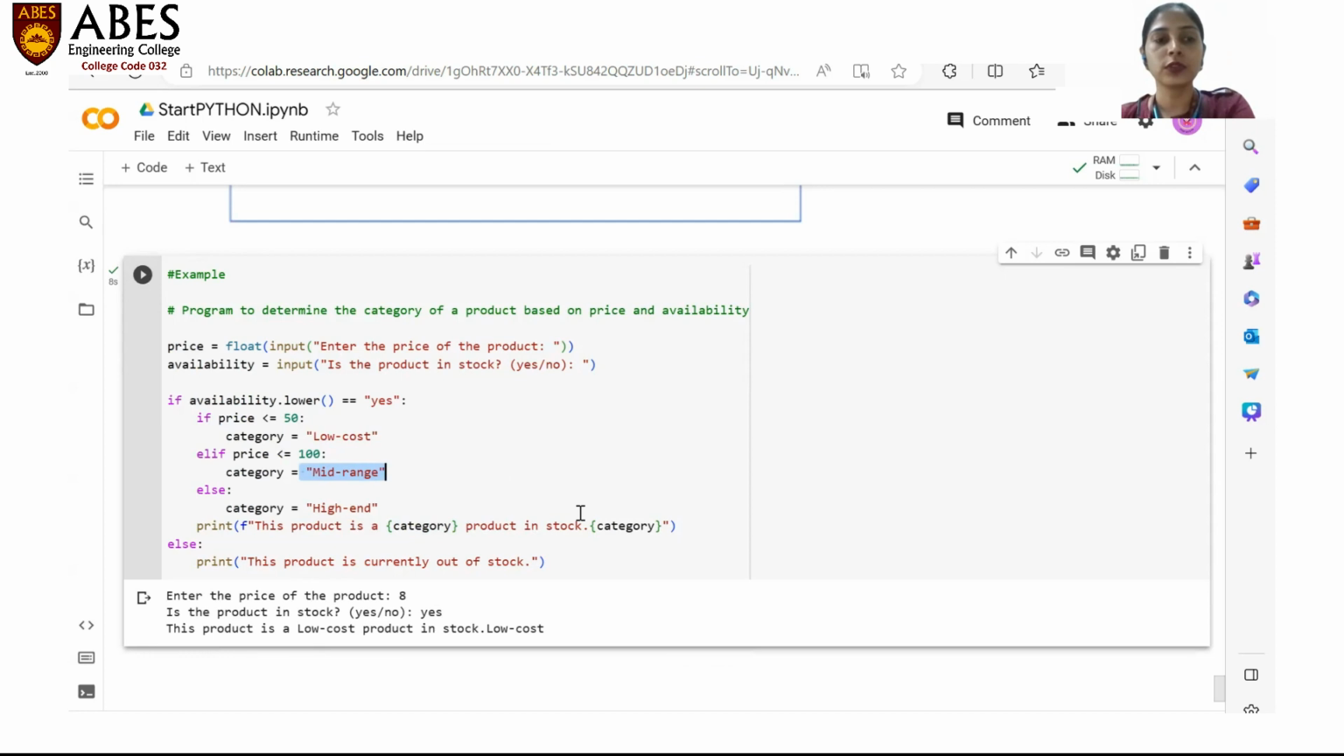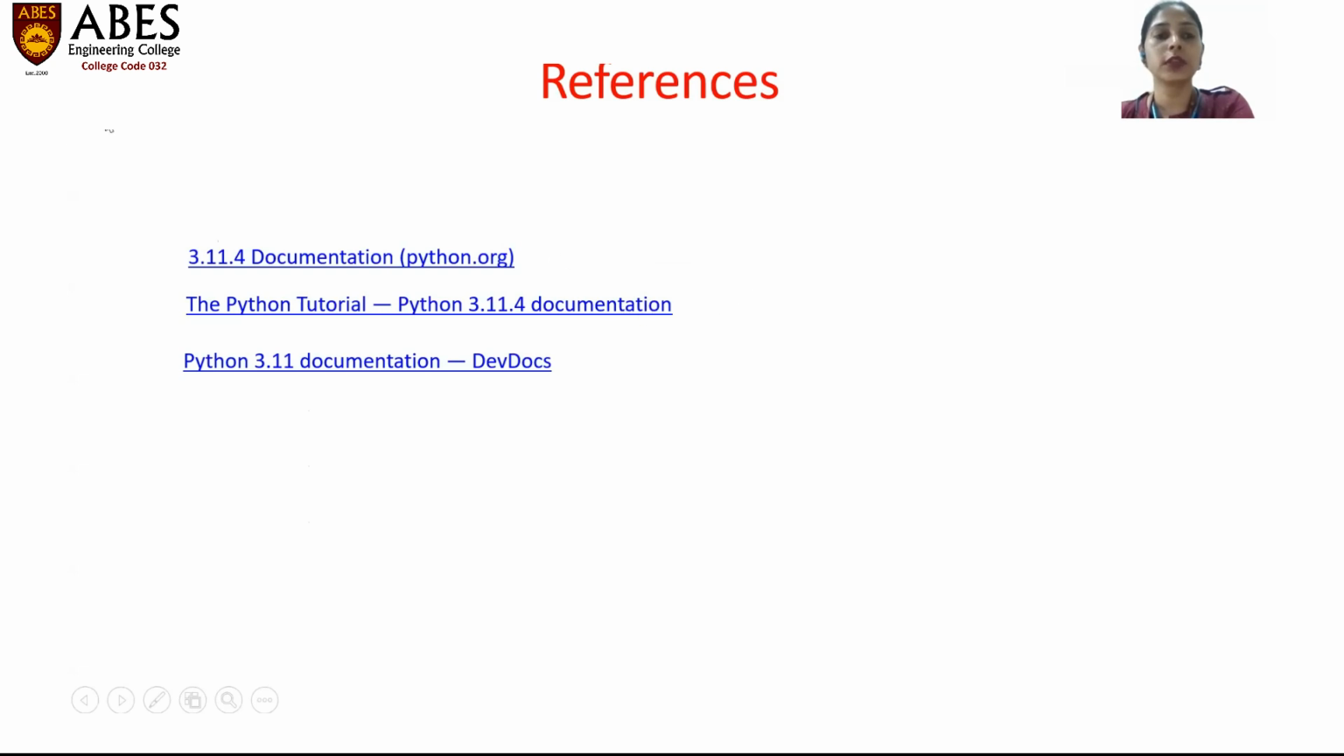And in this session, we have covered almost all the things. If you want to study in depth, you can go through these links: the Python.org documentation, then the tutorials on Python.org. Then you can go through the DevDocs website, where you get each and everything in depth about Python.